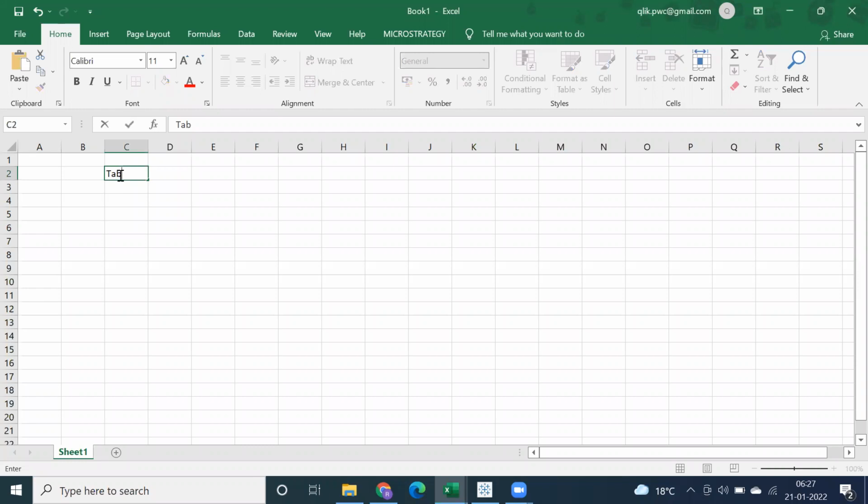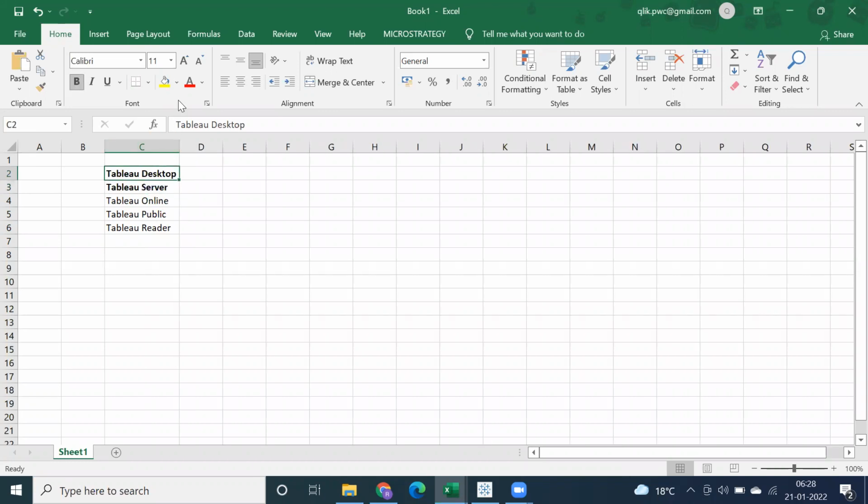So basically we do have Tableau Desktop, and importantly we have Tableau Server, and there are different components like Tableau Online, Tableau Public, Tableau Reader. So importantly, in real time, we are going to work on Tableau Desktop and Tableau Server. Major part of the development will use Tableau Desktop, and we are going to publish those reports or dashboards to server.